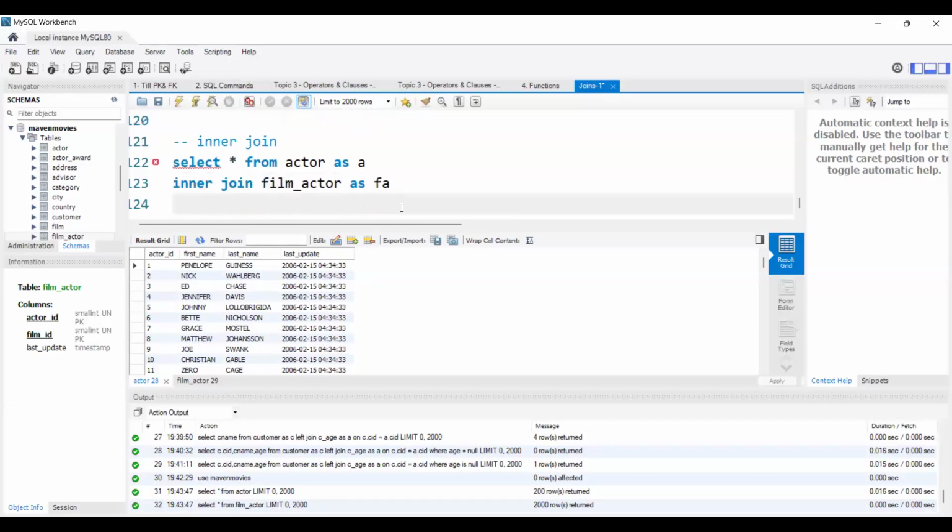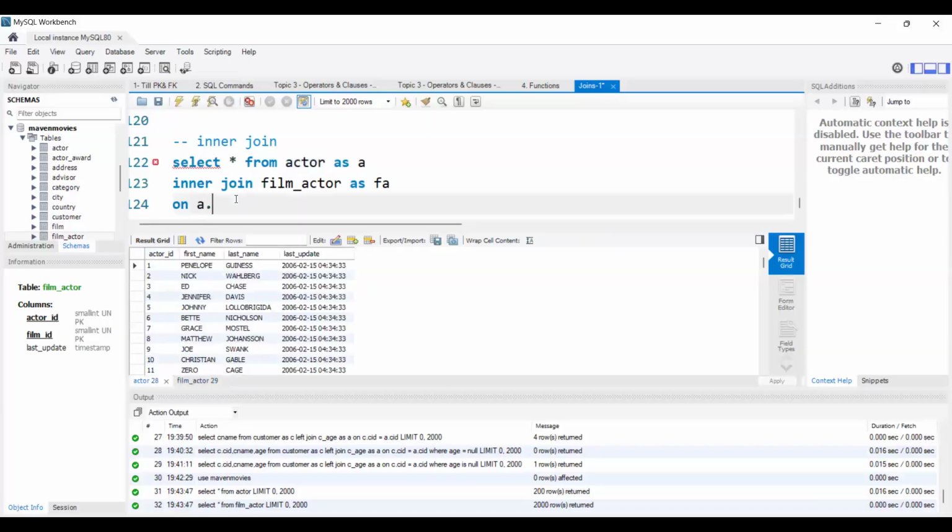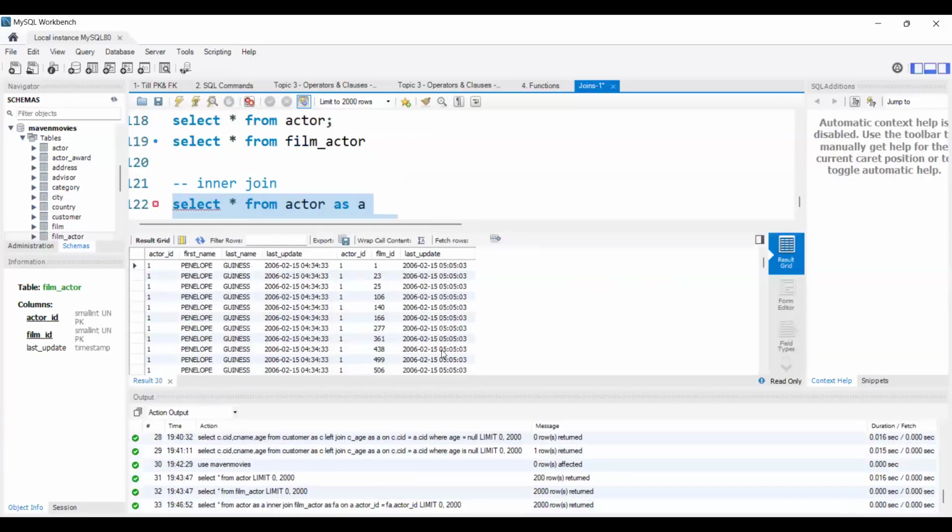Next, what will be our next line? On A dot actor ID is equal to. Basically, in this line, we give the common column between those tables. From the actor table we have actor ID, and from the film actor table we also have actor ID in common. So instead of writing the table name, I will just write the alias name, right? A dot actor ID is equal to FA dot actor ID, correct? Am I right? Now if I execute this statement, it will display the complete data.